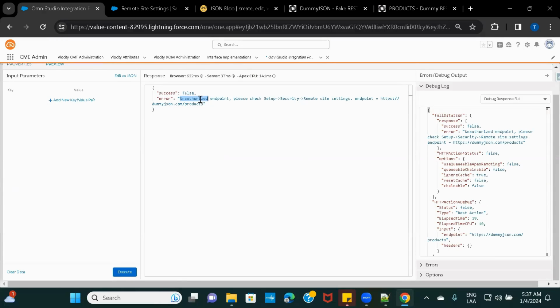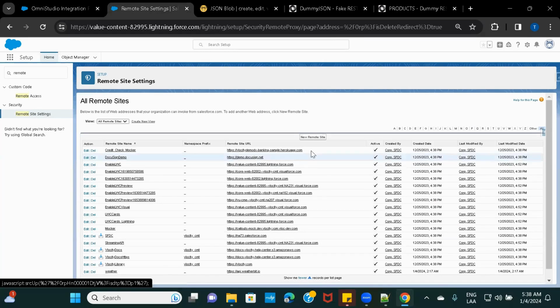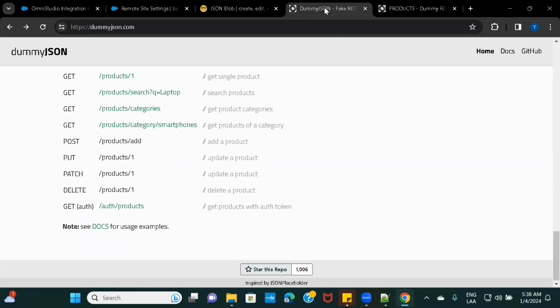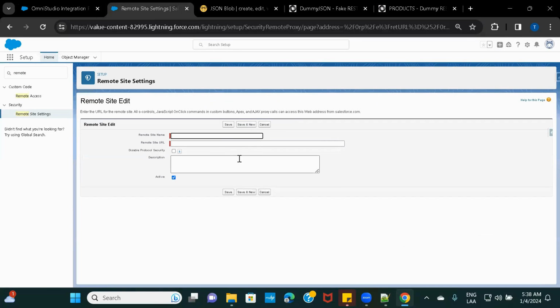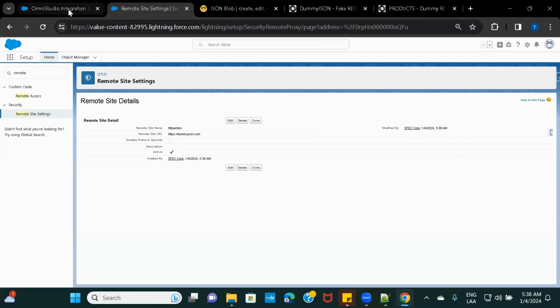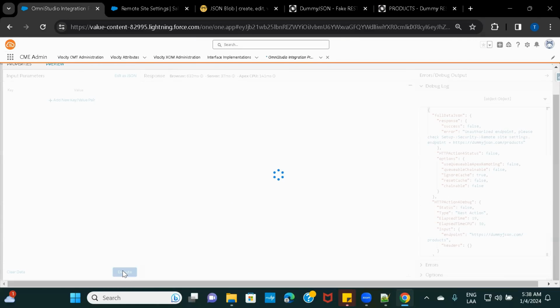It says unauthorized endpoint, because you need to authorize this endpoint from the Salesforce end as well. You need to navigate to remote site settings and authenticate this. In remote site settings, under remote site URL, just add this. Give it a name, whatever name you want, then provide the URL, make sure that it is active, and click on save. I'll go back to the integration procedure and click on execute.